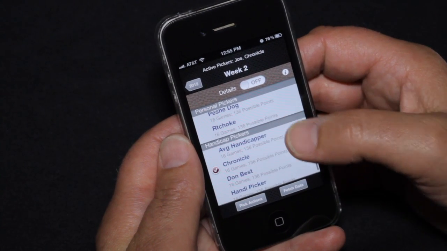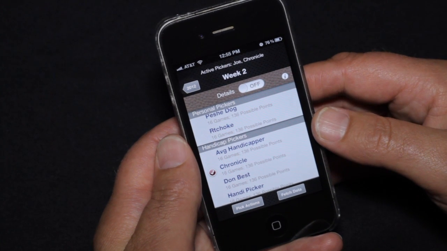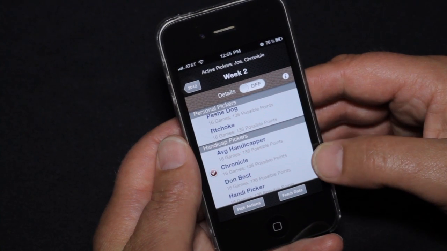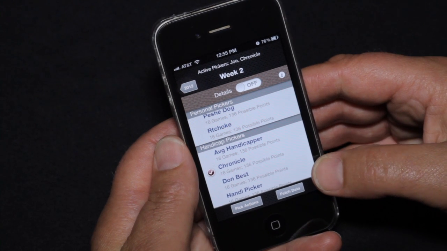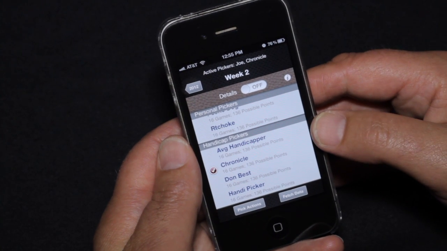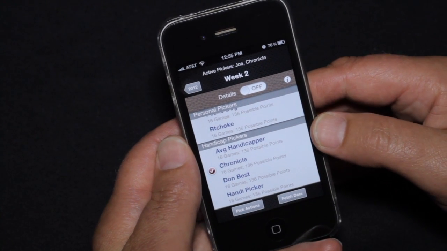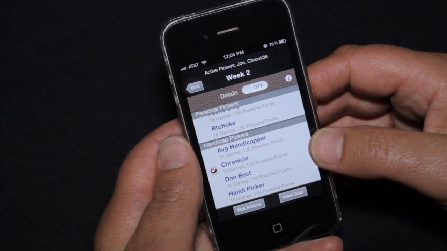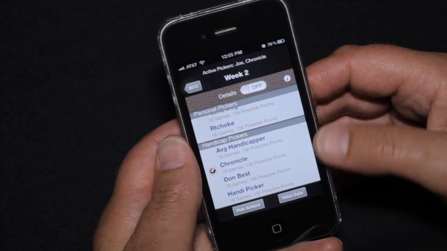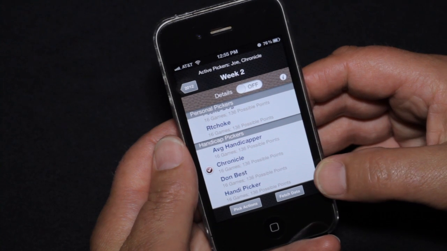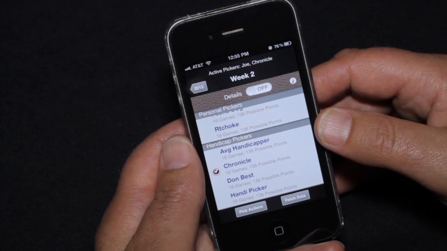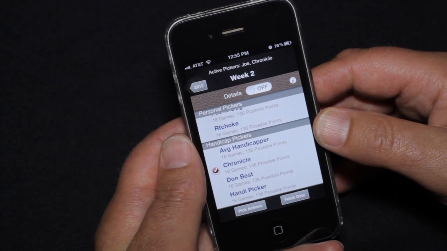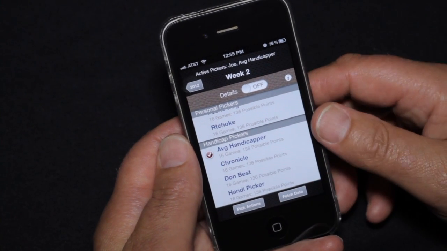So what I'm going to do is show you kind of an interesting feature here. There's 3 handicap pickers here: Chronicle, Don Best, and Handy Picker. And there's a special one called Average Handicapper. This is a built-in handicap picker that will average up all the spreads for all your handicap pickers, and average up all the totals and provide you kind of a massaged value for all of those values. So we're going to actually make the average handicap picker the current picker.